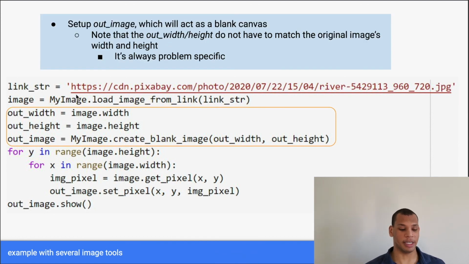Next, we actually have our out width, which is equal to image.width, and we have our out height, which is equal to image.height. And then we use these two to actually create a new blank canvas image, which we're going to call out image, with MyImage.createBlankImage, and then we specify that out width and that out height. Note that out width and out height do not have to match the original image's width and height, right? It's always problem specific. In this case, we wanted it to match, but it doesn't always have to.